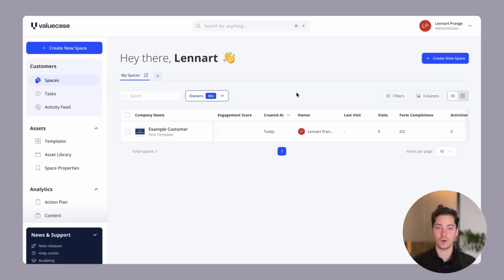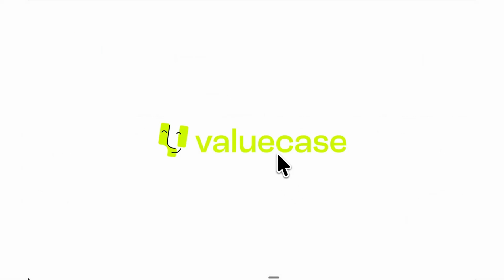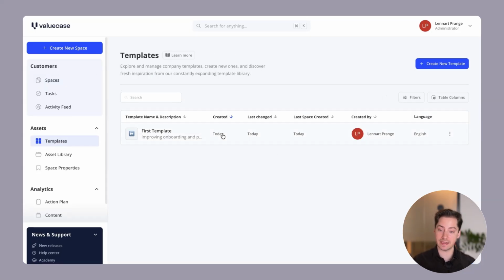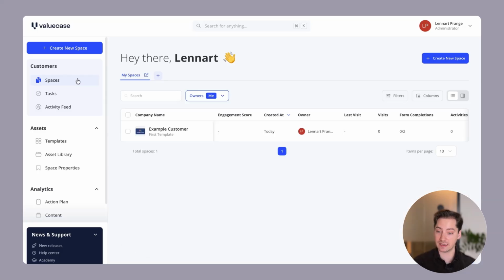In this Academy video, I will give you a quick overview of your template or space editor. Valuecase is structured in a way where you have workspaces for your customers, and then you have templates as a blueprint for these workspaces. The editors are almost the same. There's a couple more settings on the templates. If you want to templatize some automations, you would do that on a template level. And then the workspaces are individual links for every customer. And then you can do changes there that just affect that customer.